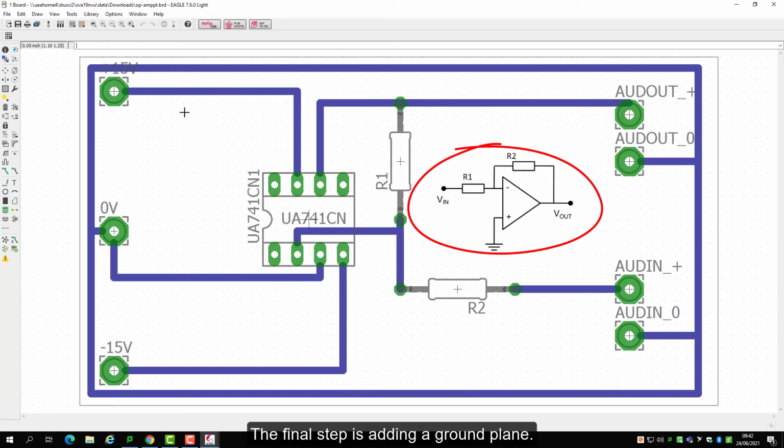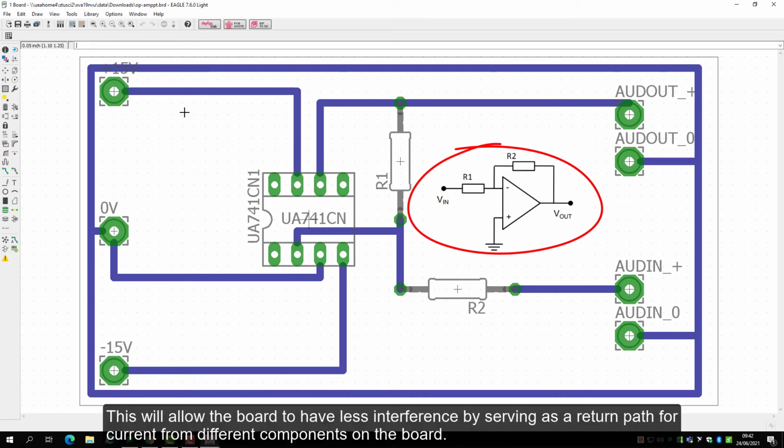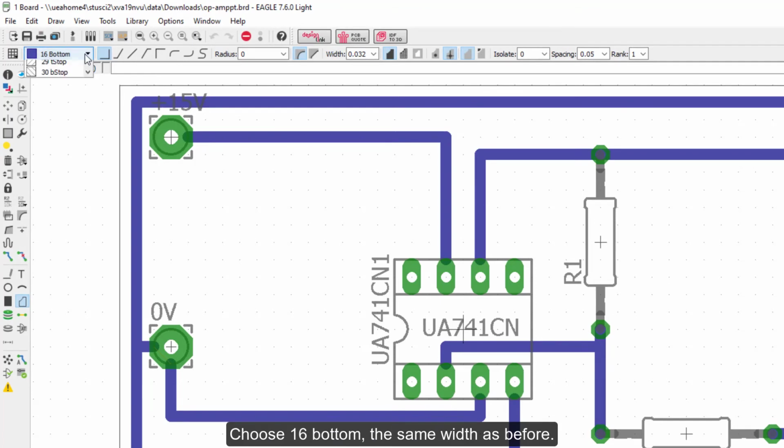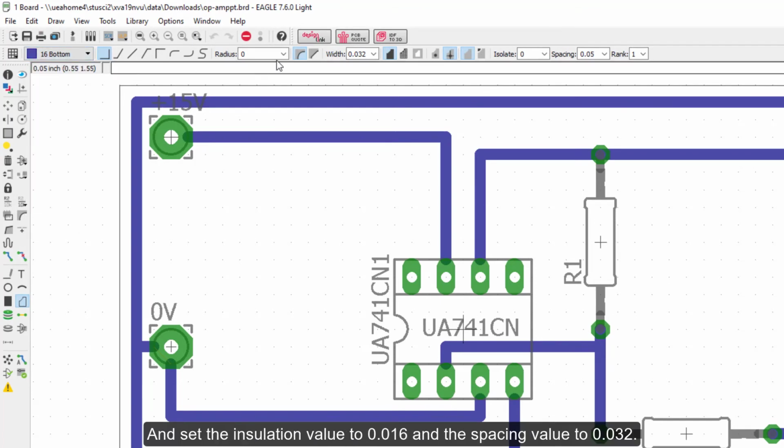The final step is adding a ground plane. This will allow the board to have less interference by serving as a return path for current from different components on the board. Go to Draw and Polygon. Choose 16 bottom, the same width as before, and set the insulation value to 0.016 and the spacing value to 0.032.